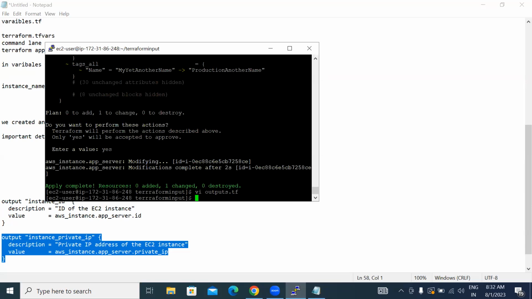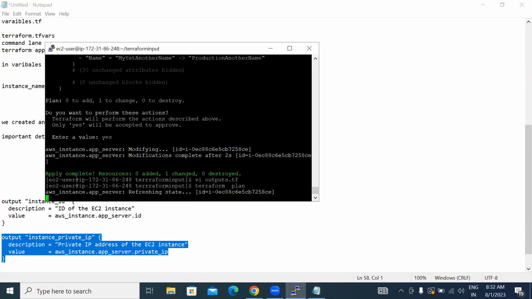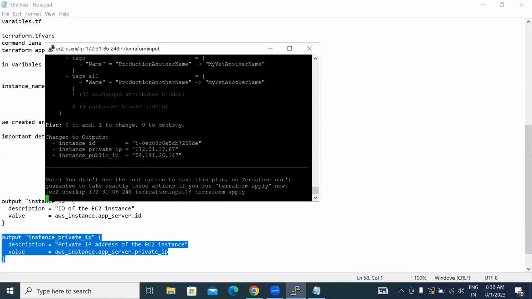So now when I do Terraform plan and apply, if I don't give any variable, again it goes to example app server itself. So here if I do Terraform apply, again it takes from the default value only because I didn't pass any tfvars.